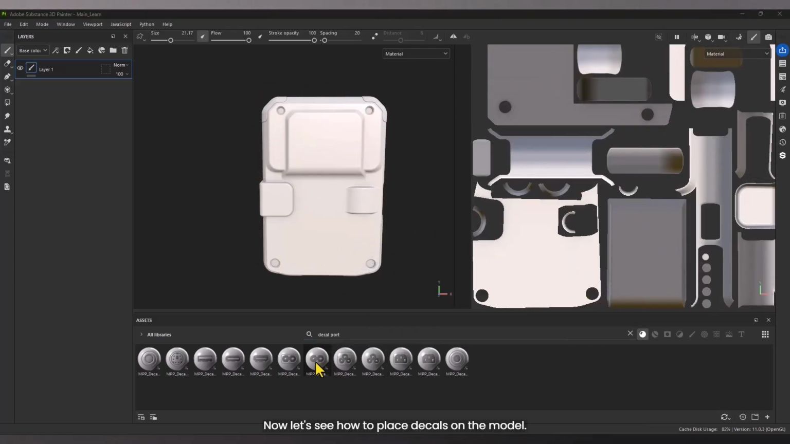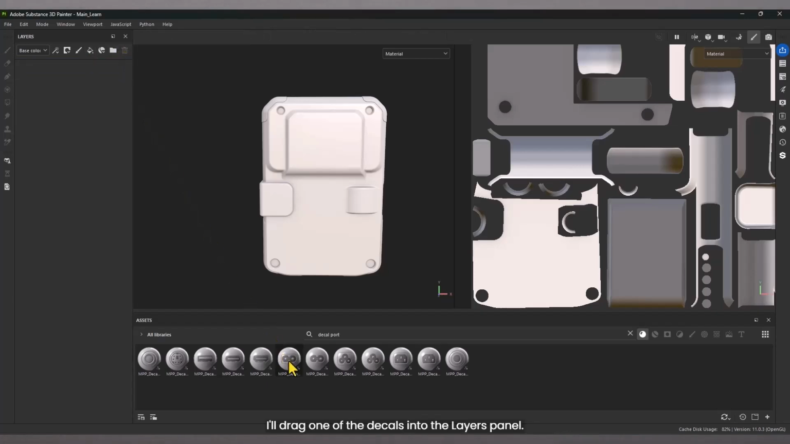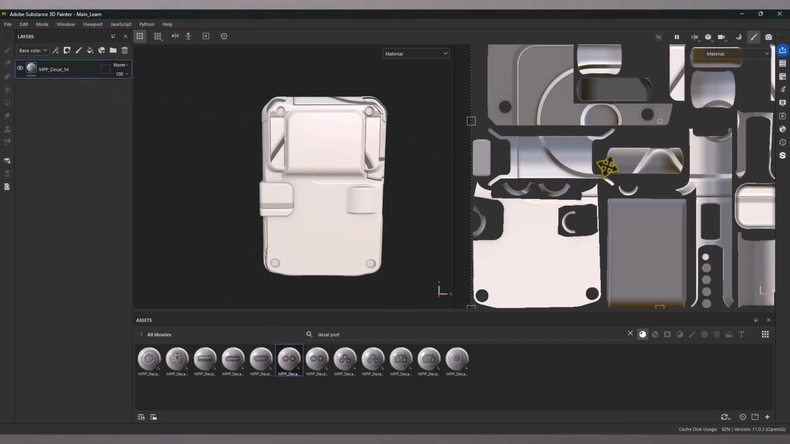Now let's see how to place decals on the model. You can do this using either a paint layer or a fill layer, but I personally recommend using a fill layer. Once the decal is placed, you'll be able to move it, scale it, rotate it, and continue editing it at any point throughout your project. I'll drag one of the decals into the Layers panel. Substance Painter will automatically create a fill layer and name it after the decal.